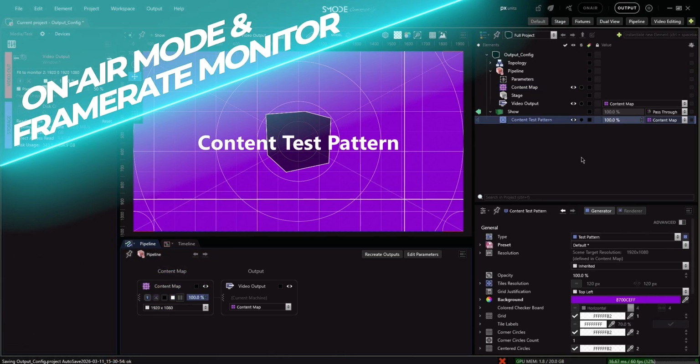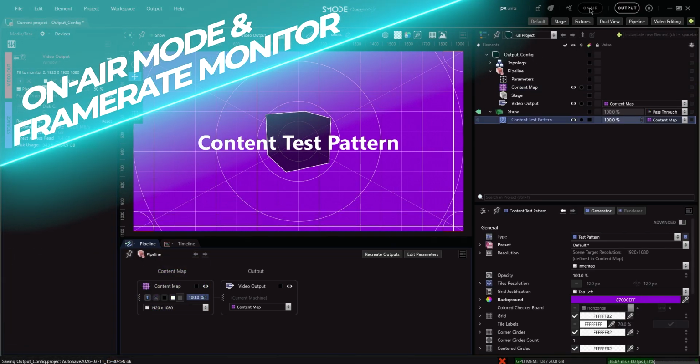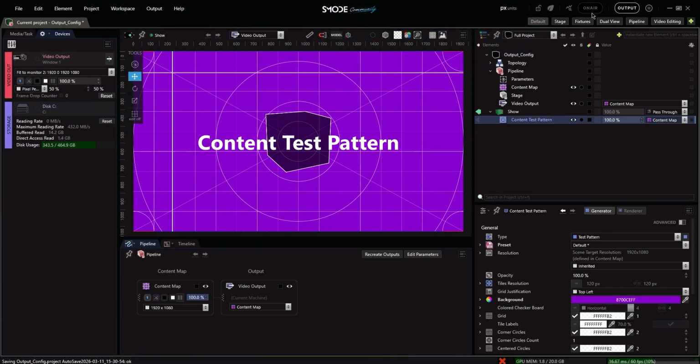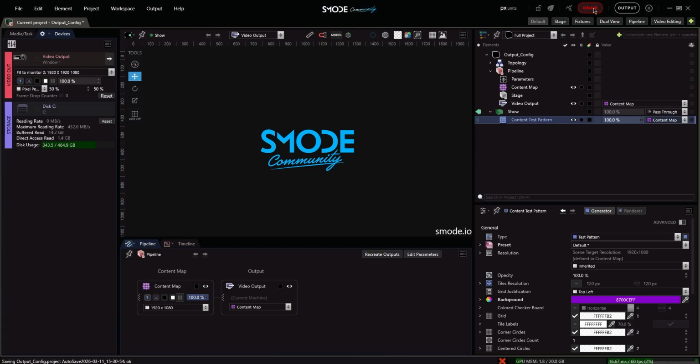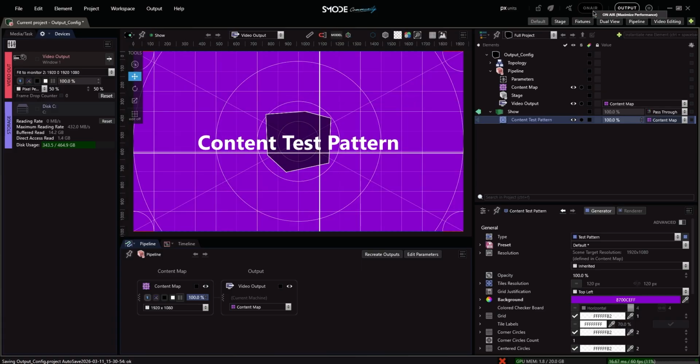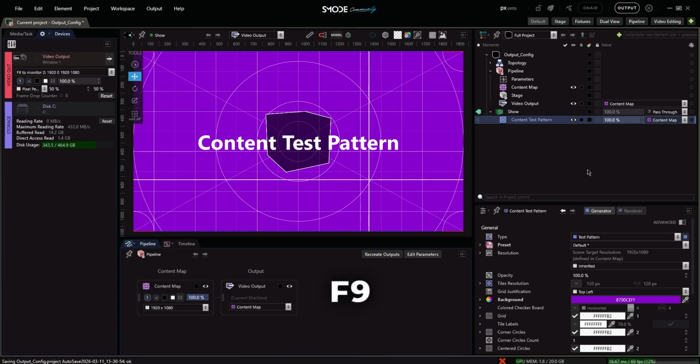Next to the Output button is the On-Air button. When activated, the On-Air mode will focus SMODE's resources on calculating only the output, which maximizes performance. We can also toggle it by pressing F9 on our keyboard.